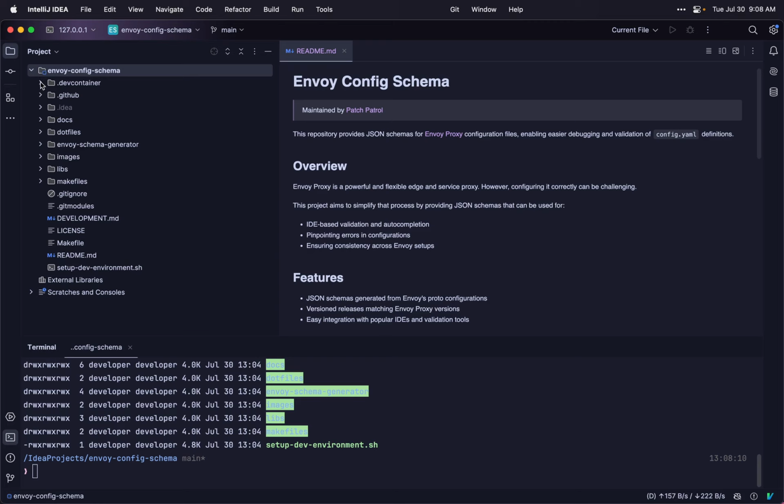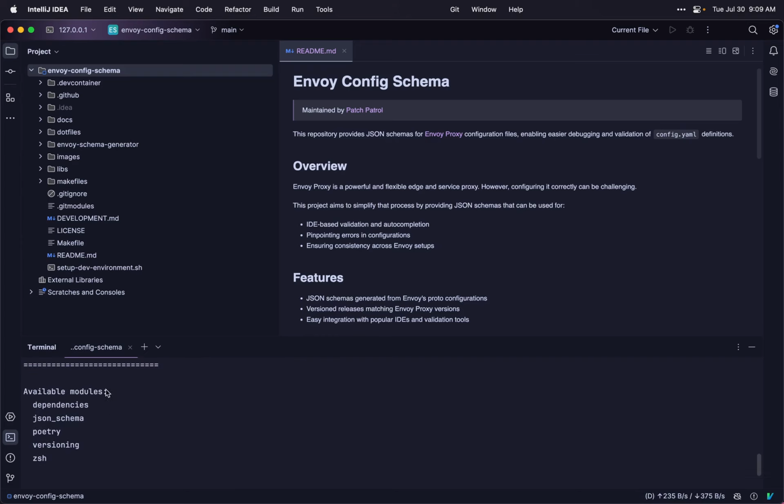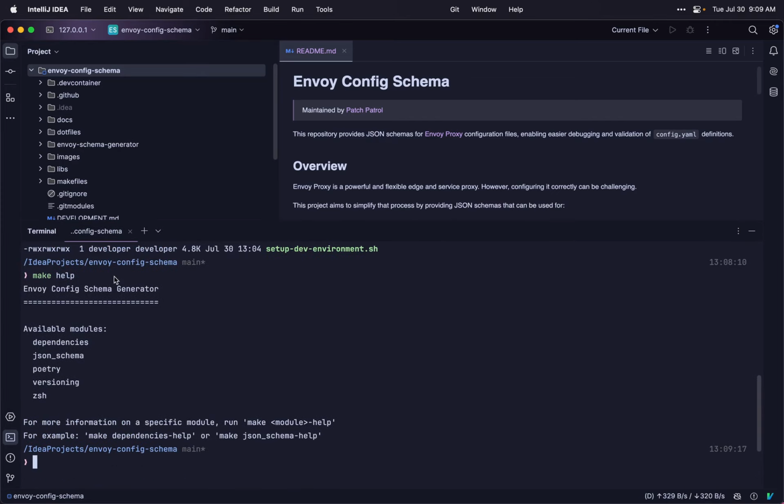But if we look at our repo, we have a .devcontainer folder. That looks interesting. We have a .github folder, docs, .files, Envoy schema generator, make libs, make files. So I'm just going to go ahead and run make help to show you that things do work. If we run make help, let's make that a little bigger. Available modules: we have dependencies, JSON schema, poetry, versioning, and Z.